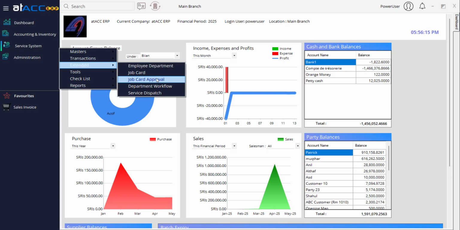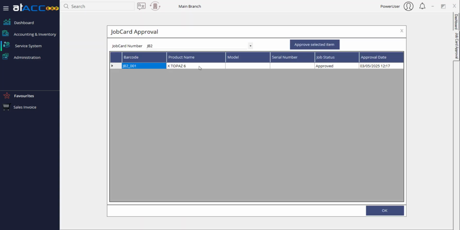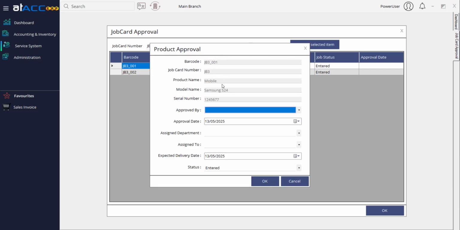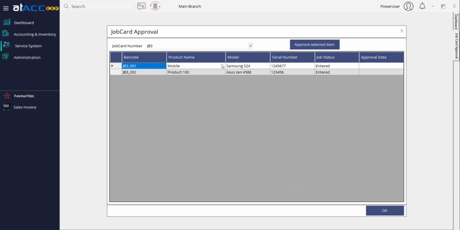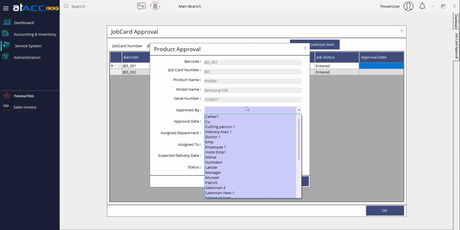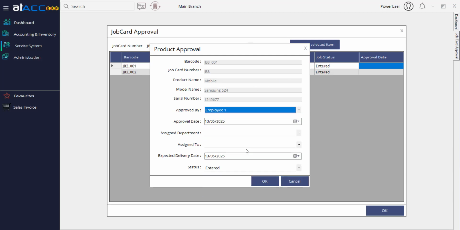The next one is approval. Of course, we need to approve it before doing anything. So job card 3, I'm selecting, as you can see, this is here. Now, if I want to approve it, approve selected item, when you select something like this, highlighted, you can use it, or you can simply double click. You can see the first item, approved by whom, for example, employee 1, approved date, the same date.